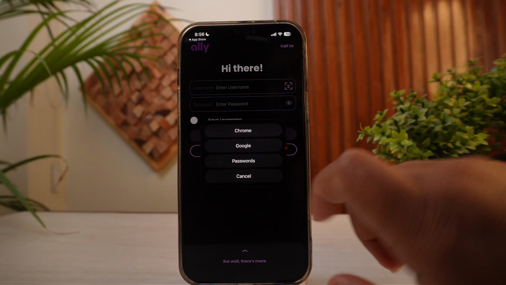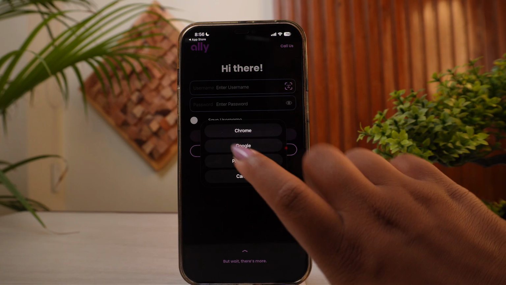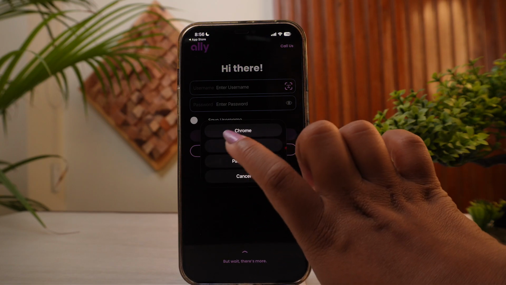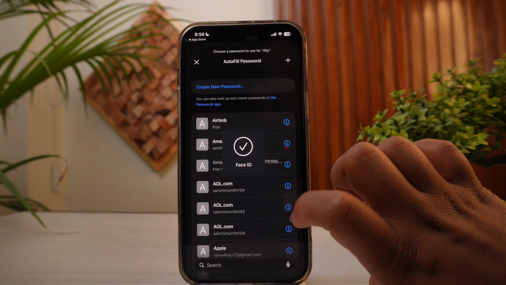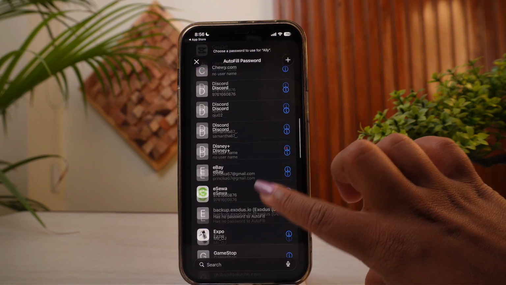So if you have saved it to your Apple ID, you'll be able to get that on passwords, or you can get it on your Google ID or even your Chrome ID. Simply select one of those options just like this. Then after doing that, here you'll be able to see all of your saved passwords.